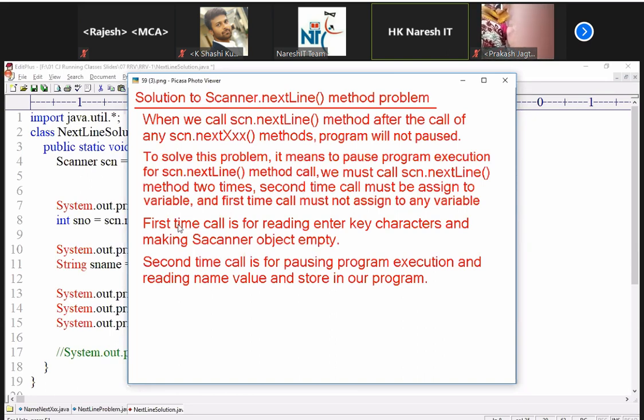To solve this problem, to pause the program execution for the scn.nextLine method call, we must call the scn.nextLine method 2 times. The second call must be assigned to a variable. The first method call must not be assigned to any variable. The first call is for reading the enter key characters and making the scanner object empty. The second call is for pausing program execution, reading the name value and storing it in the program.